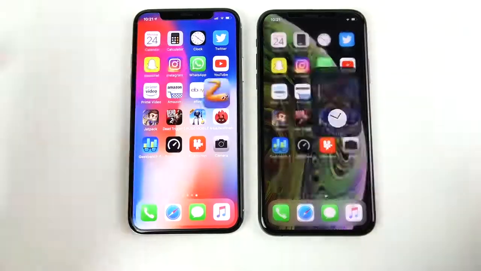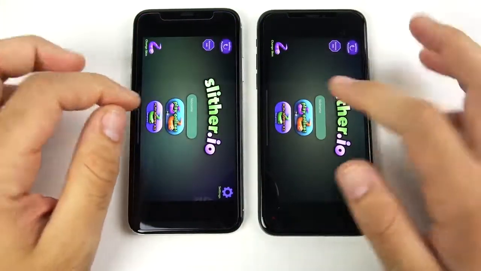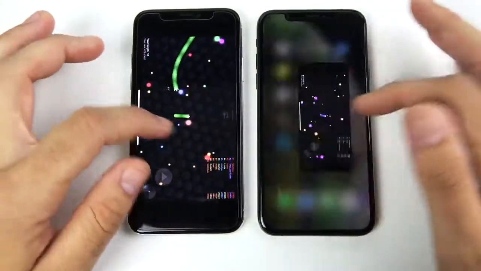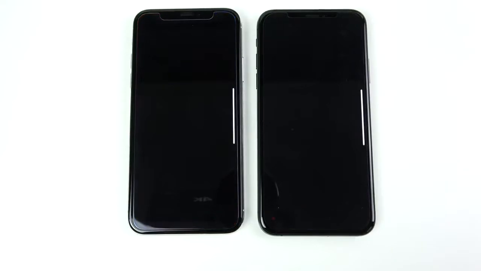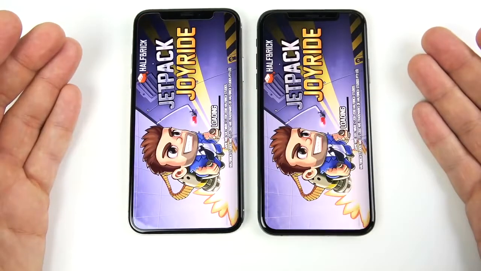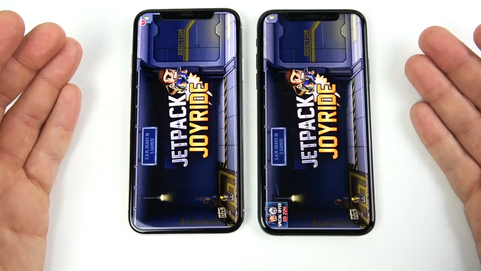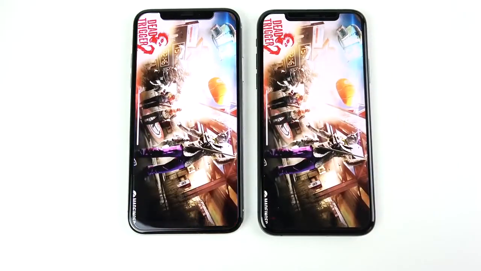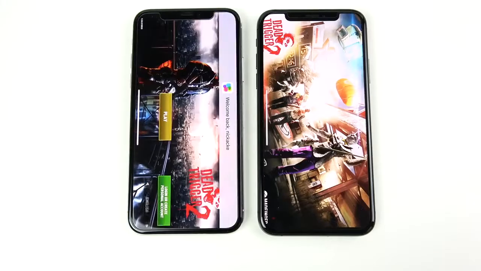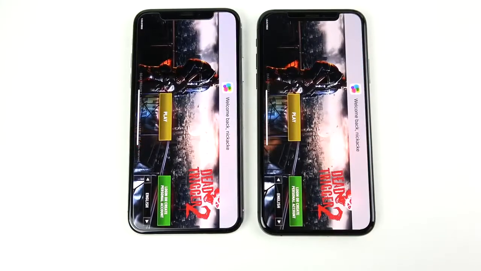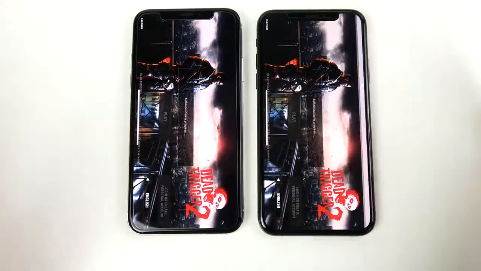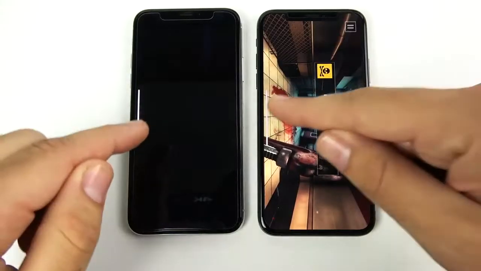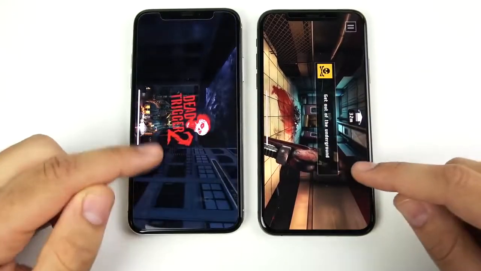What about Slither? Let's go into Slither in 3. And I couldn't even count because they're so fast. But Slither opens about the same again. Let's go into Jetpack Joyride. And you can see they're going to open again very closely here and about the same. So before, when we had the upgrade from the iPhone 6 to the iPhone 6s, it was a generational leap. It was pretty big. Like the A8 to the A9 was huge in the processor department, huge gains for the 6s, but I don't see those gains to be as huge here from the iPhone 10 to the iPhone 10s.